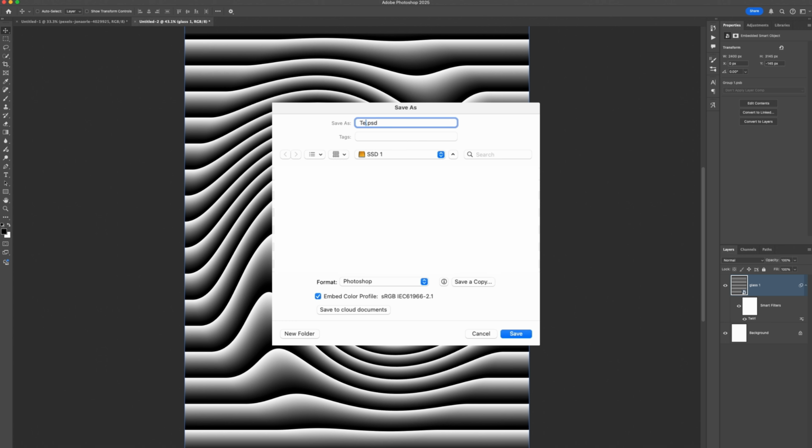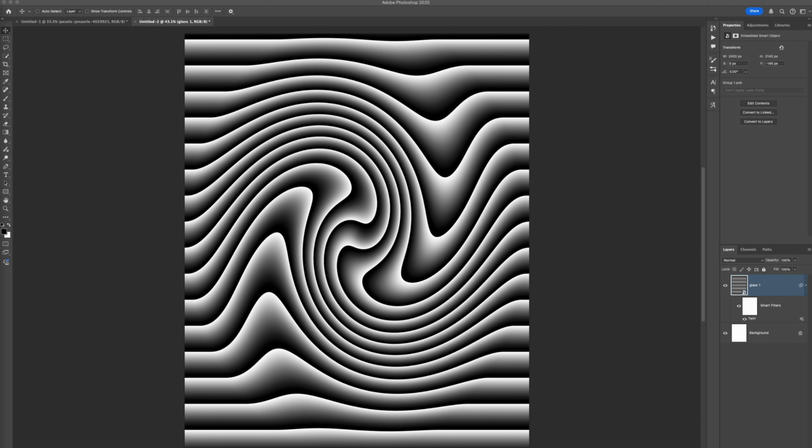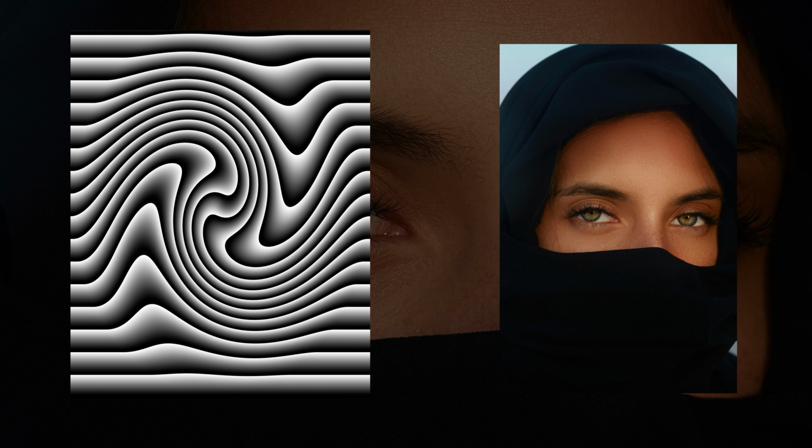Now we're just going to save this file as a texture. This is so we have it for the other image, and I'll just save this as texture 1 and click save. So what we've done here is we've created a texture that we're going to use as the glass effect for the image that you first started with from Pexels.